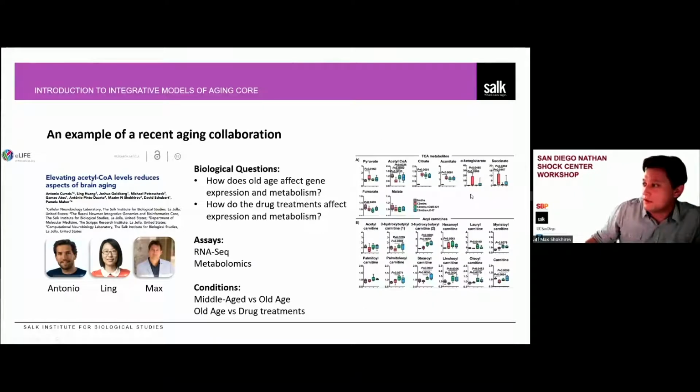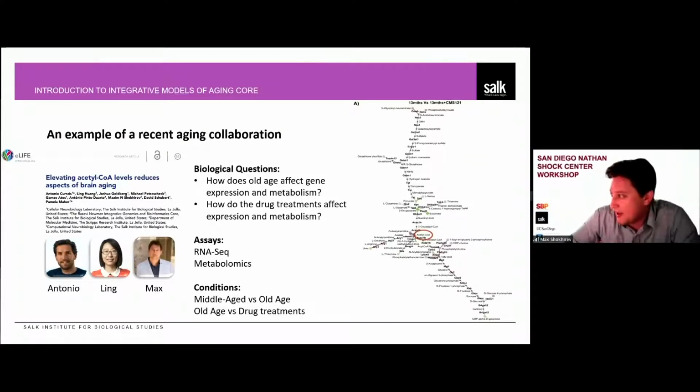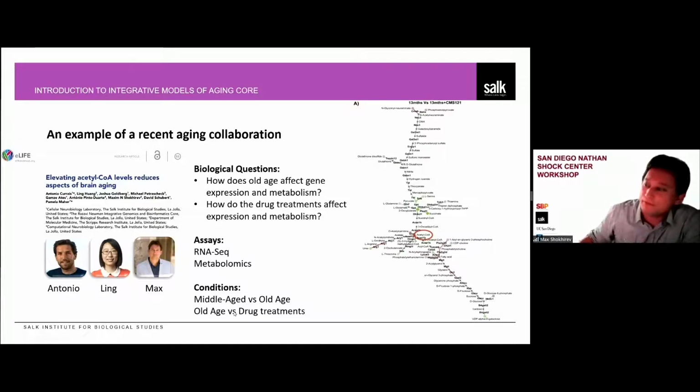So he went out and performed this metabolomic screen, and then we manually looked through all of the different metabolites, and Ling helped him with visualizing everything in terms of a network. And I think at the end we were able to pin down this acetyl-CoA pathway that was affected. So this was a really great collaboration, and it led to a nice paper.